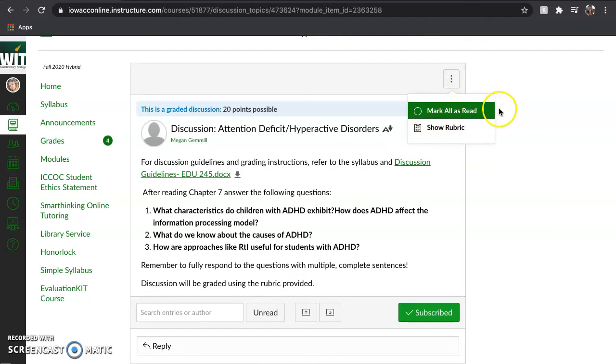Up here, you can mark all as read. There are 13 replies here. If they're not all marked as read, there will be a second little itty bitty box here that will have that number and it'll be highlighted green. That means that those ones are unread.